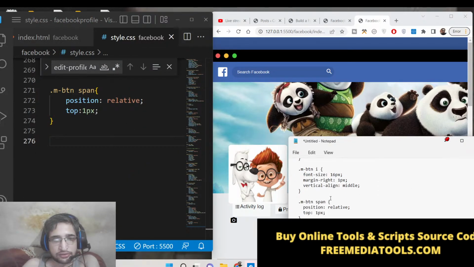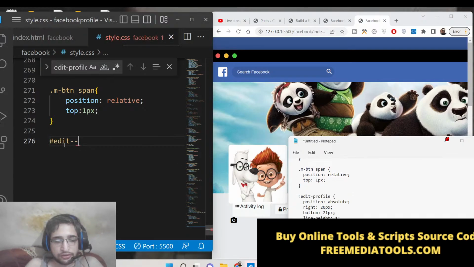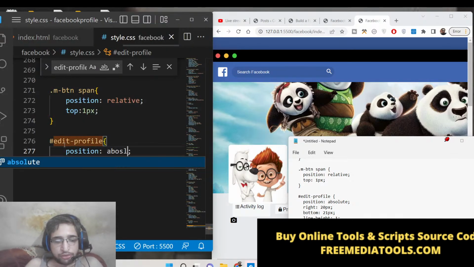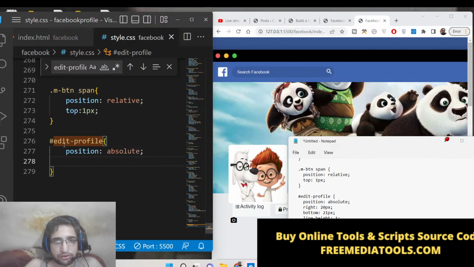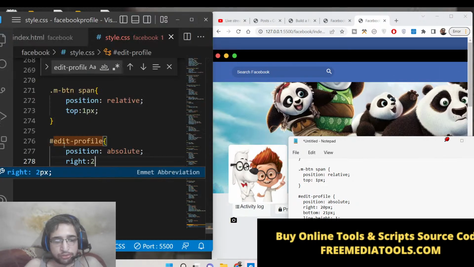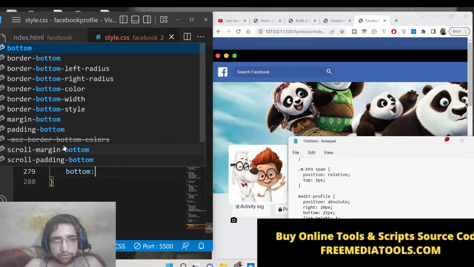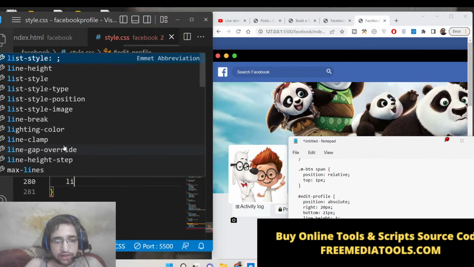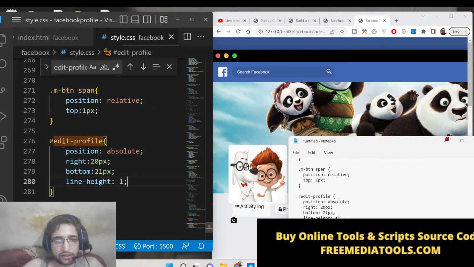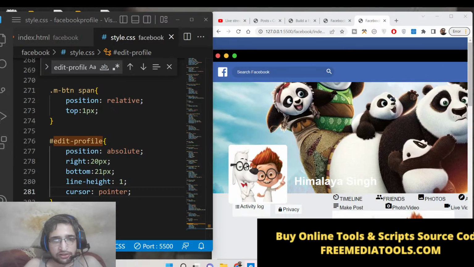So right here, after this, we will target the edit profile. And inside this, we will make the position to be absolute. And we will make it right to be 20 pixel, bottom to be 21 pixel, line height, we will change the line height to 1. We will change the cursor to pointer. So what it will do, guys, you will now see it is styled successfully. When I hover onto this, cursor position changes to pointer.